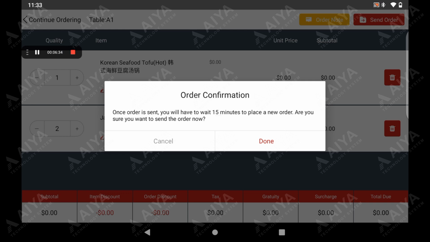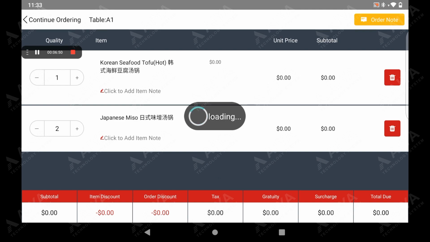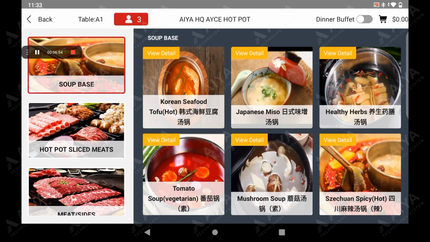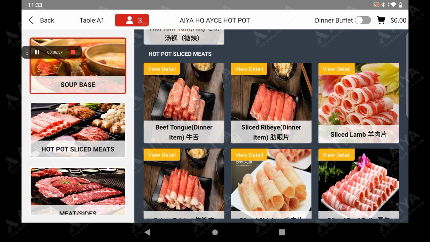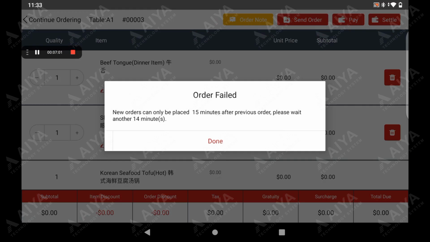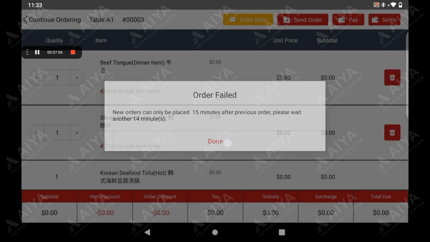So once the order is sent, you have to wait 15 minutes. In the back, we have set each order to only be able to be sent every 15 minutes. So once this order is sent, the customer has to wait 15 minutes in order to place a new order. Right now, I'm just going to send it. And let's try to order something else. It doesn't let me because I have to wait another 14 minutes in order to send this.